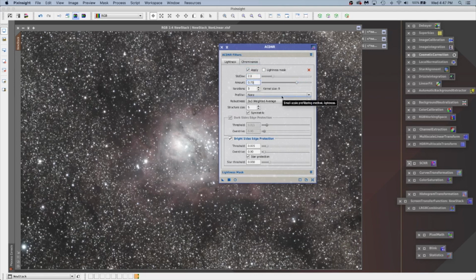The only way you're going to know what works for you is by sliding through them and running and undoing a few times. But this has been pretty much what works well for me. Standard deviation of 2, amount of 0.75. And let's run it. All right, folks.